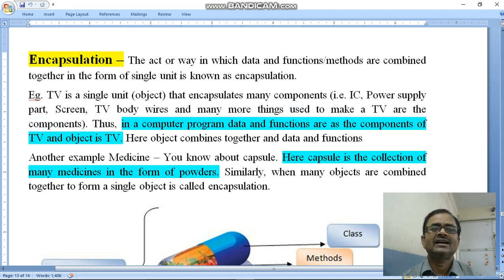Thus, in a computer program, data and functions are the components of the TV. As in the television, the IC, the power supply parts, the screen and the body are the components of the TV object, like that in a computer program the components are the methods and functions. Methods and functions you will come to know when you do the program on the computer. The programming will start very soon. At that time we'll see this is the program, this is the method, this is the data member.